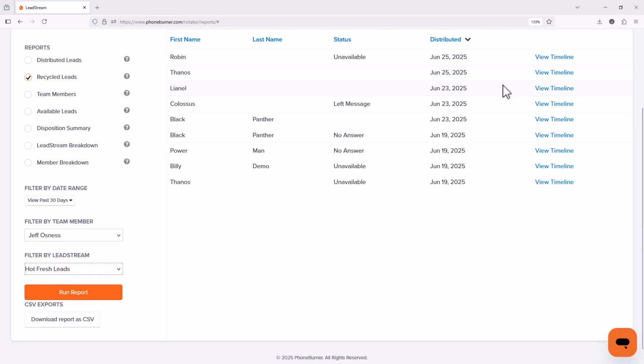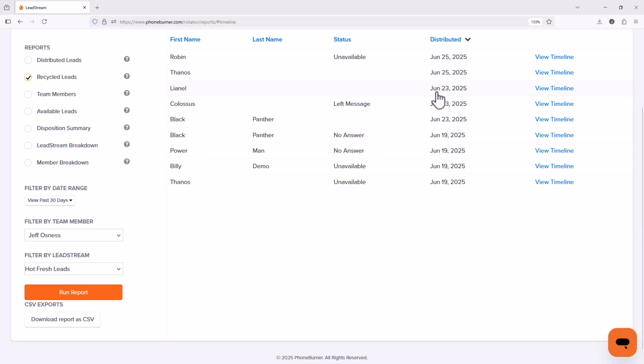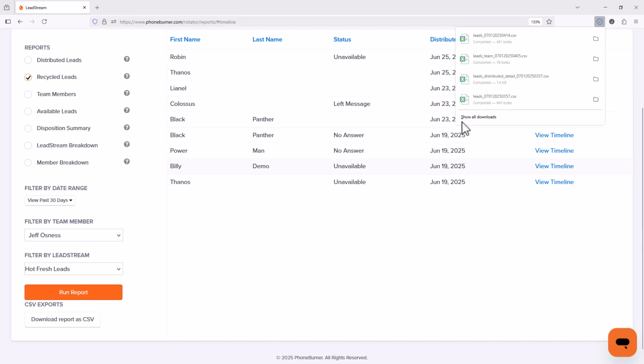So let's say, for example, we want to see the timeline for Colossus. So we click on View Timeline, and here we'll see when the contact was created, when it was distributed, and when it was recycled. Now, the last thing I want to point out is the option to download the report as a CSV. This is a very basic download, so let's go ahead and click on the download report for this specific report.